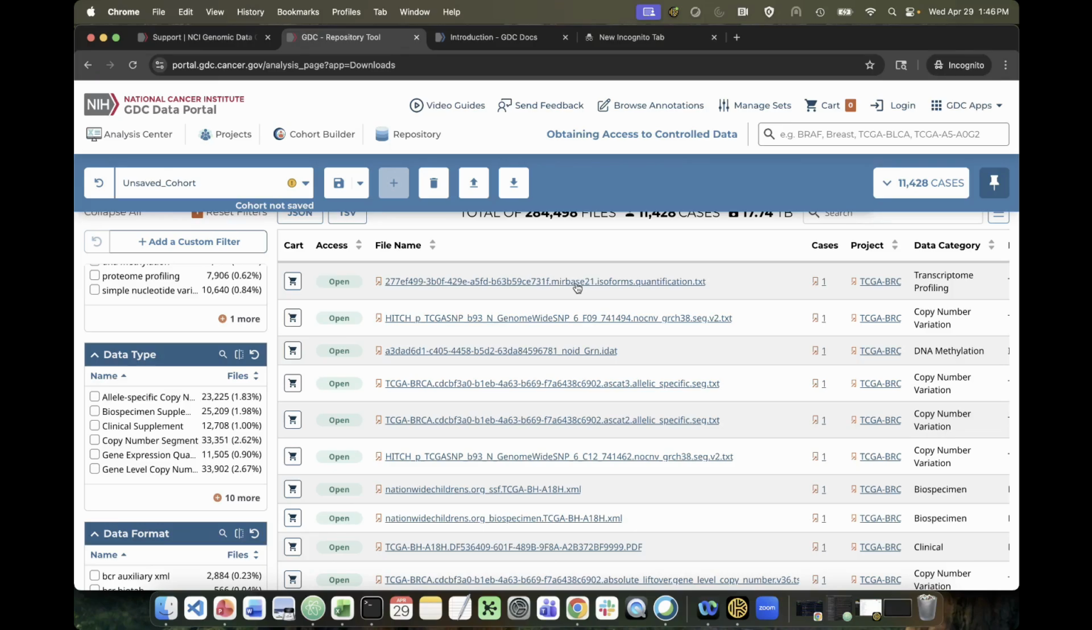So in summary, yes, as long as in your country you can get to the GDC, you can access the open data. Whether the controlled data is available depends on your application to dbGaP.